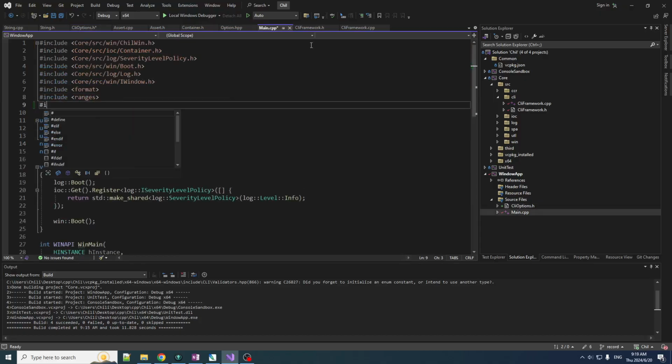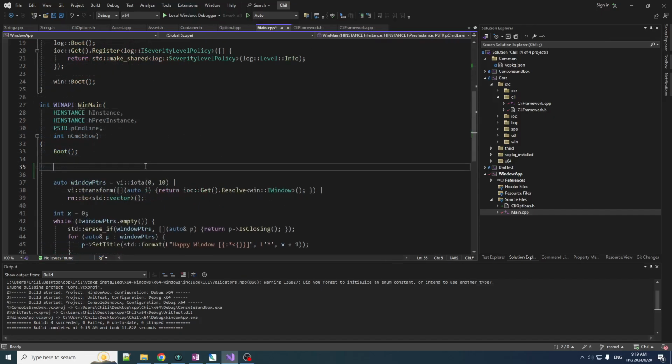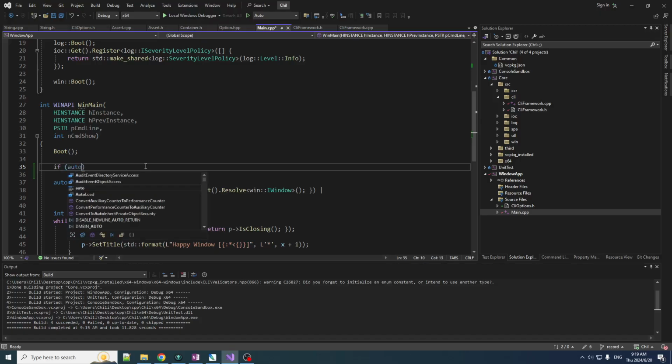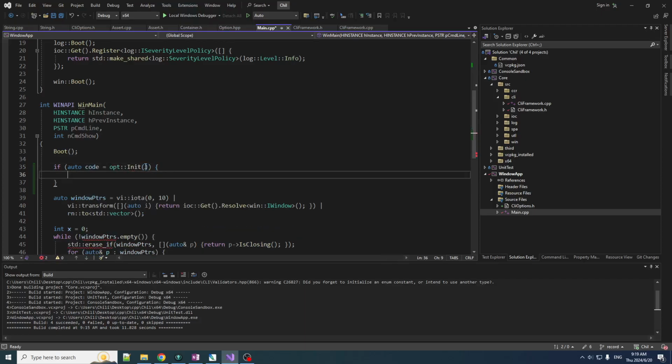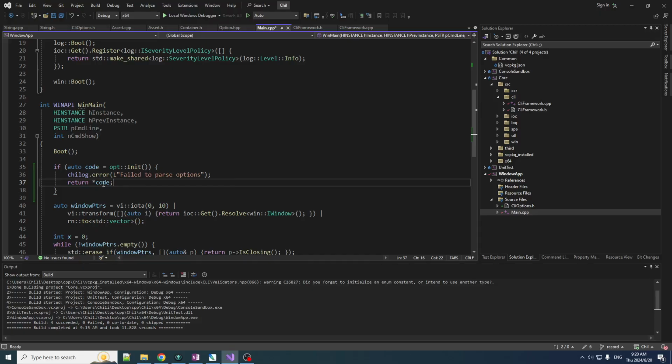Then in main here, let's include CLI options. So here's how you should initialize your options. We do if auto code is equal to opt init. You call the init function when you are ready to parse the command line. You get an optional code back. If it's empty, that's fine. Everything went according to plan. If it's not empty, let's do chillog.error. We'll say failed to parse options, and then we'll return the error code that it told us to return.